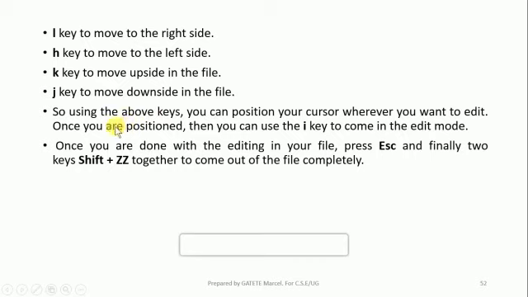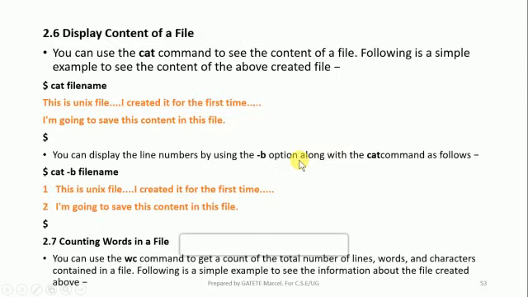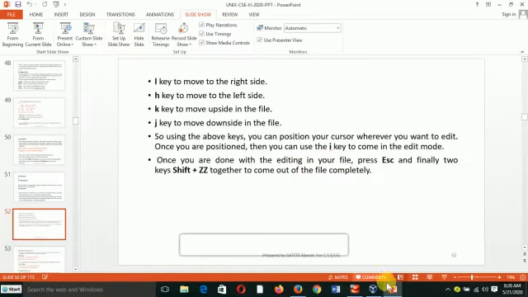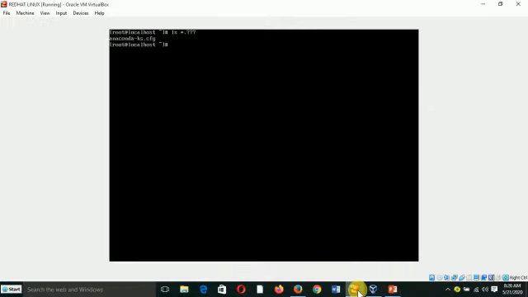Once you are there, use the I key in order to go to edit mode again. Then you will start typing. After that, you will press Escape and Shift ZZ to save and go out of the edit mode. Okay, first let's see this in practice.